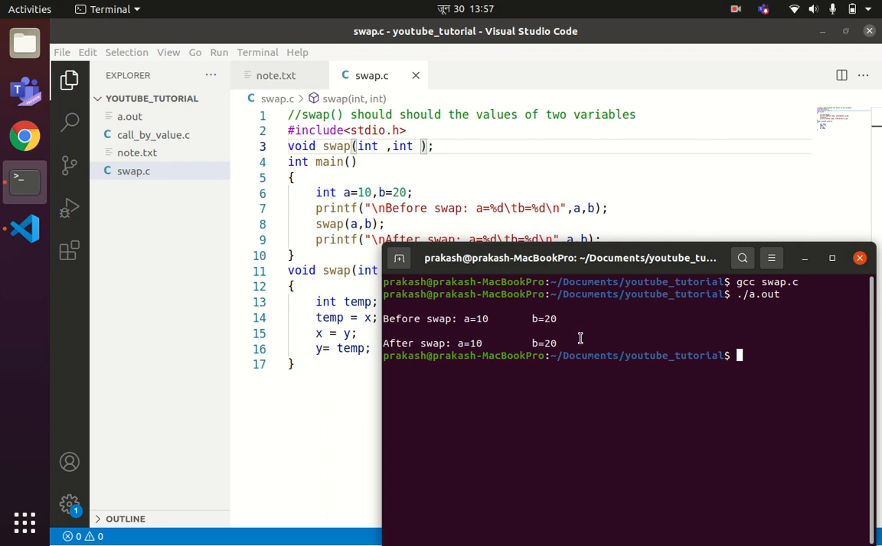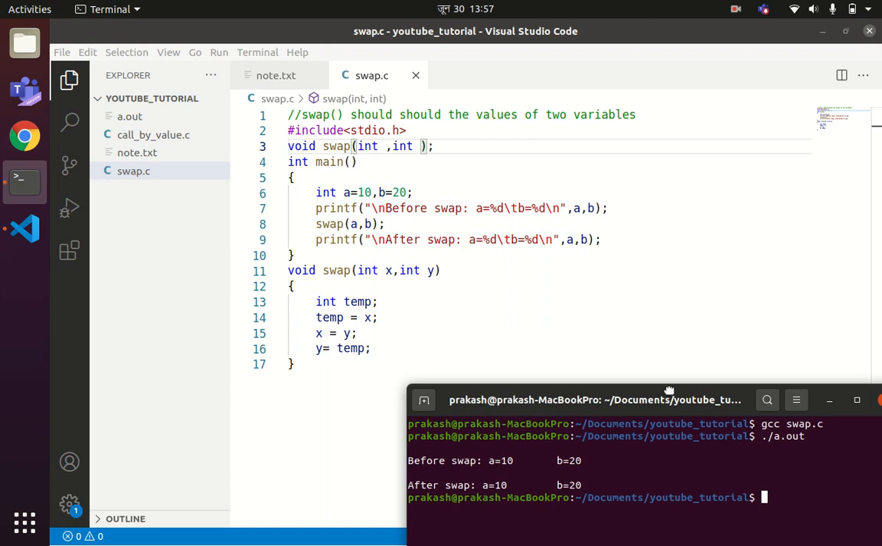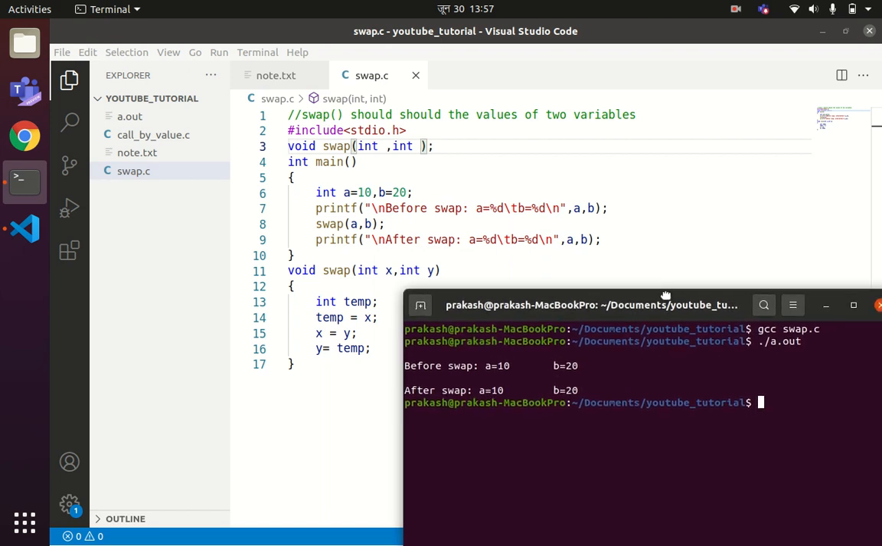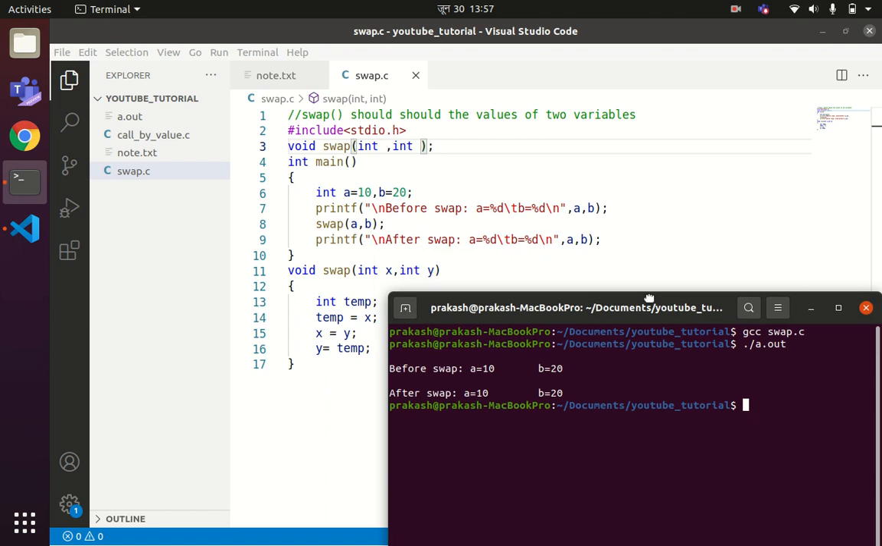So this is not the result we are trying to get here. We are trying to swap the values, so we are expecting the output of a equals 20 and b equals 10, but we are getting the opposite result. So why does this problem happen and how to solve it? For that we have to understand the logic behind this program in detail.